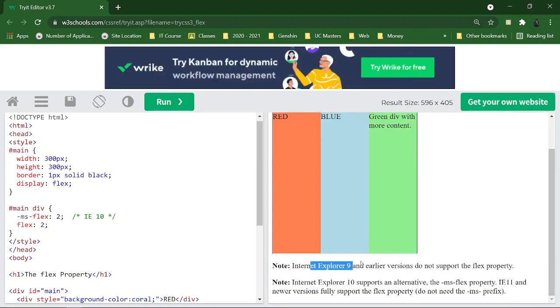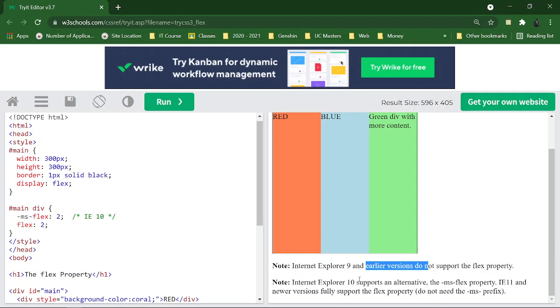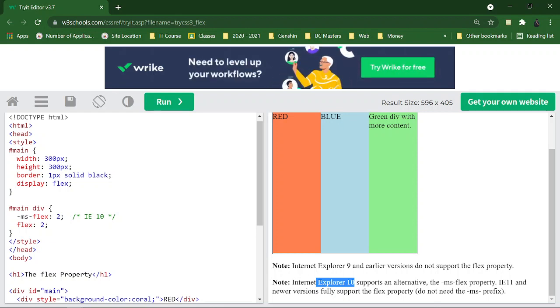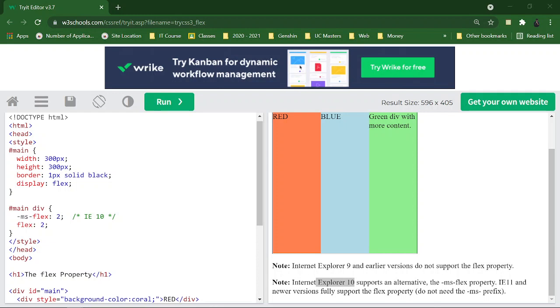Internet Explorer 9 and earlier versions do not support the flex property. Internet Explorer 10 supports an alternative, the -ms-flex property. Newer versions fully support the flex property. So wait, let me find the content for MS Flex. There's a lot about flex. Here it is. So let's use this.